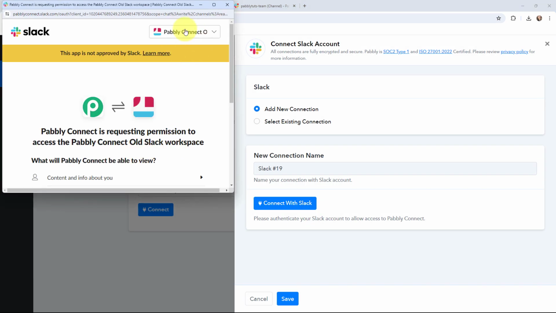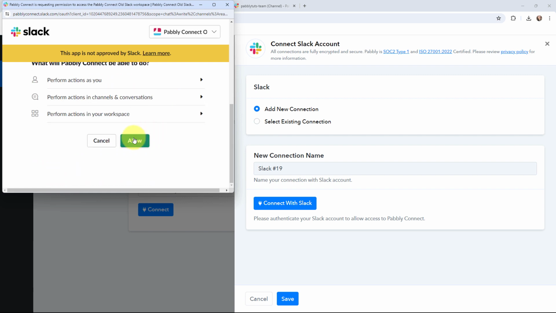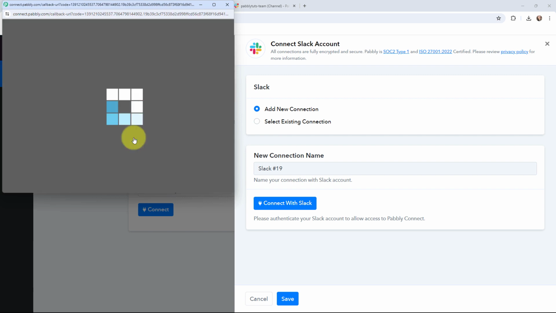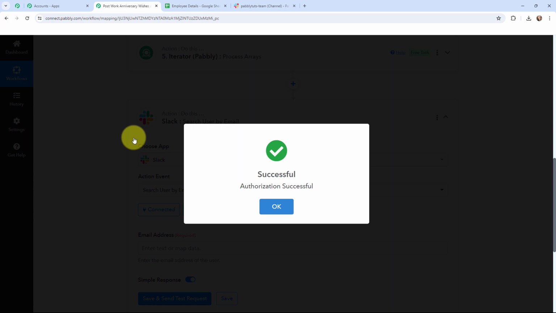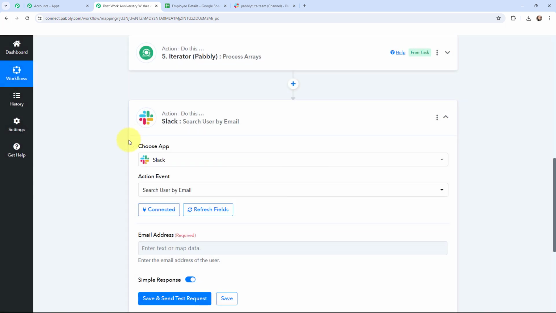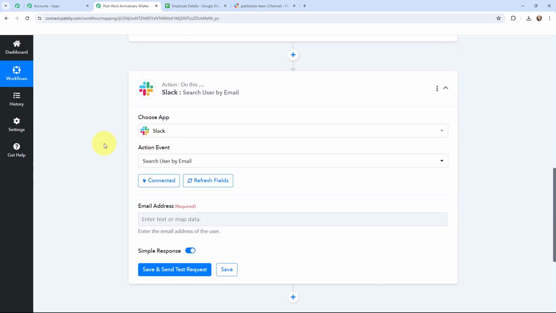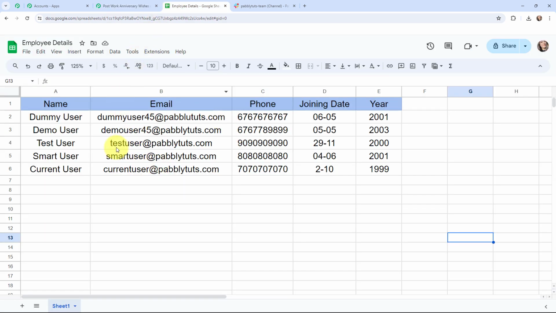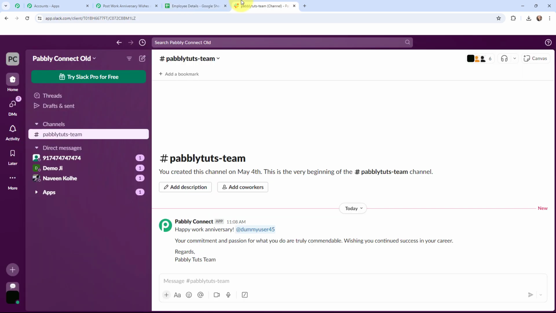So over here, I've selected my account and now I'm going to click on allow. So here you can see that the authorization was successful. So Slack and Pabbly Connect is successfully connected. So over here, you can see that these are the employees whose details I've added in this Google Sheet. And these employees are part of my Slack channel as well.